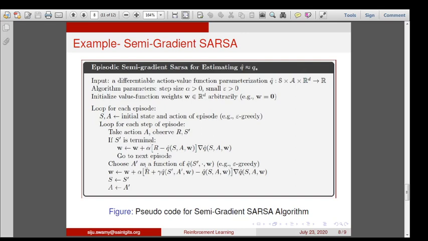Choose a dash. If it is not a terminal state, I choose the next action a dash as a function of q hat of s dash comma w. We are not specifying any action here because that action is our choice. This choice should be epsilon greedy. Okay, we choose an epsilon greedy policy there.